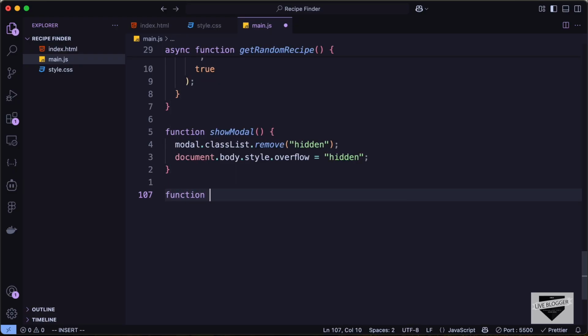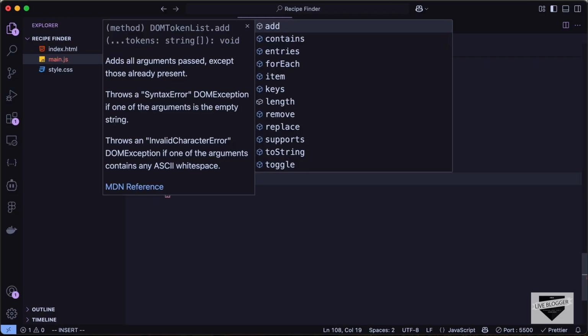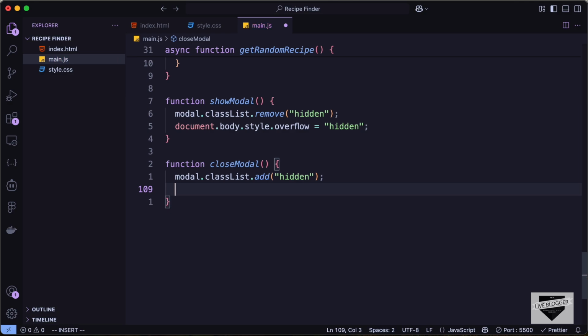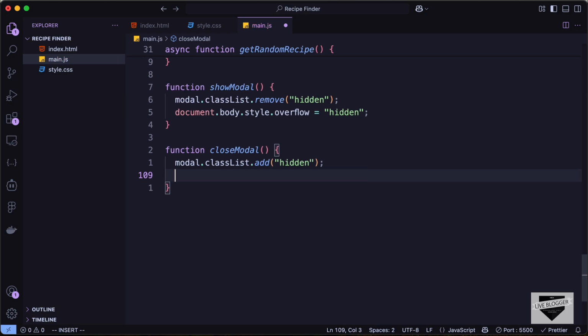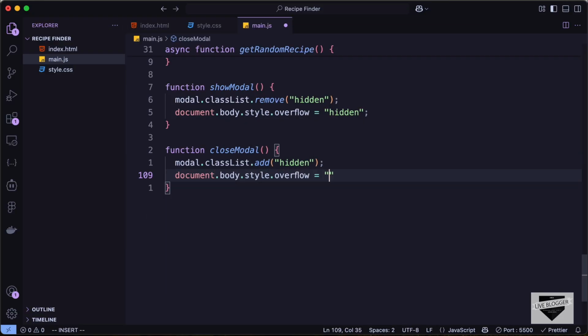Let's create a function for closing the modal. So let's type function closeModal, and here let's type modal dot classList dot add hidden, and we need to re-enable the scrolling. So let's type document dot body dot style dot overflow equals blank.